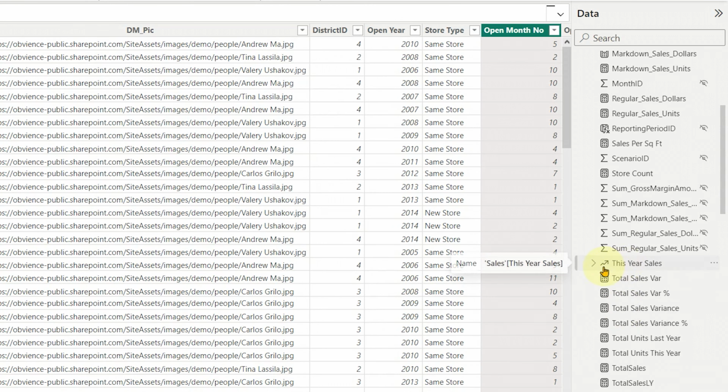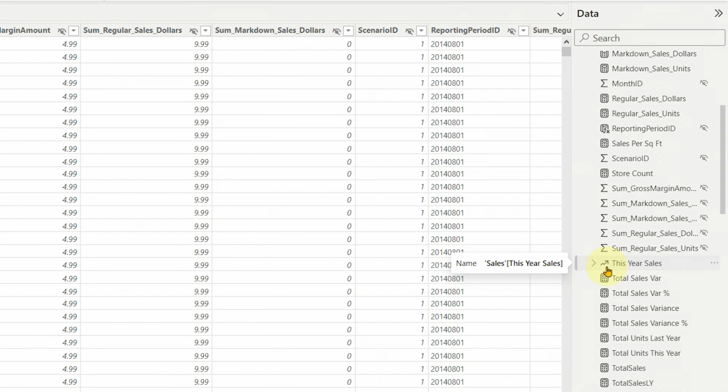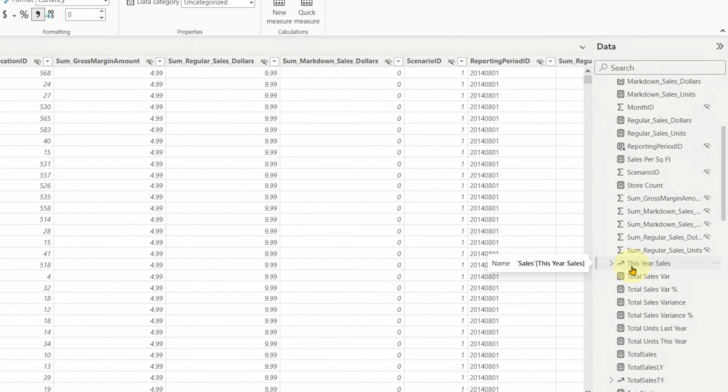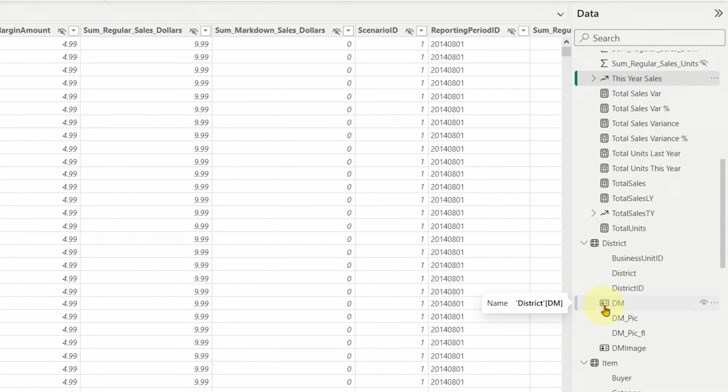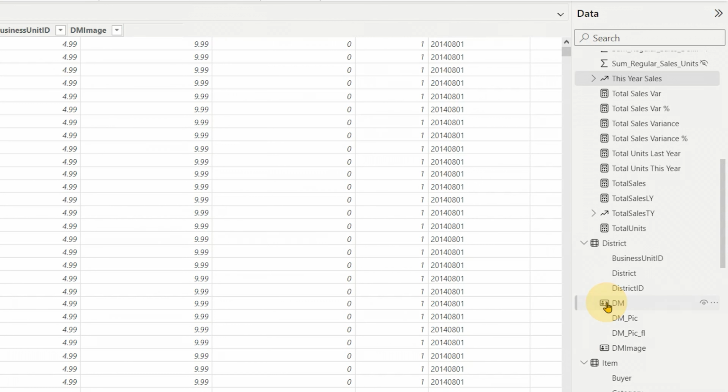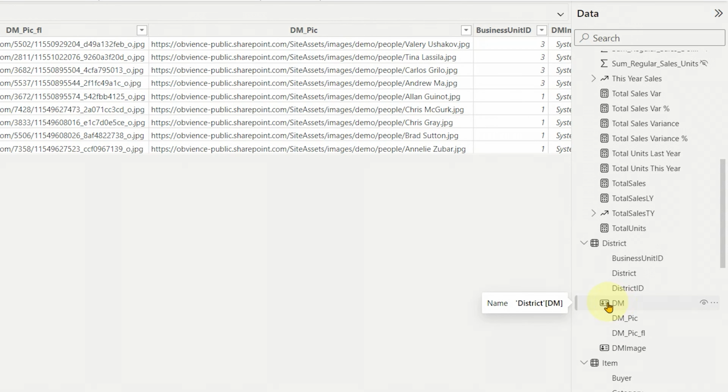This uptrend arrow before this year's sale is the Key Performance Indicator, or KPI, symbol. It's a visual cue showing progress toward a measurable goal. Do you see this icon that looks like an identity card? It indicates an identity field, which means these fields are unique and set to show all values, even if there are duplicates.